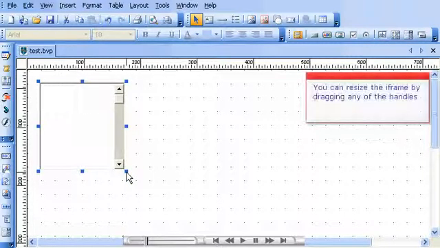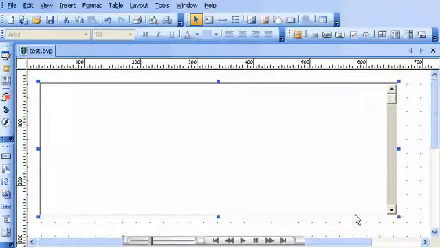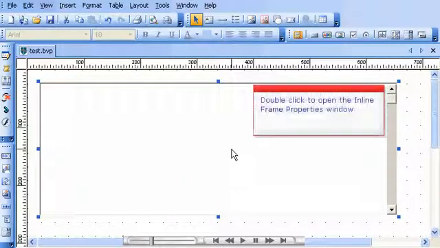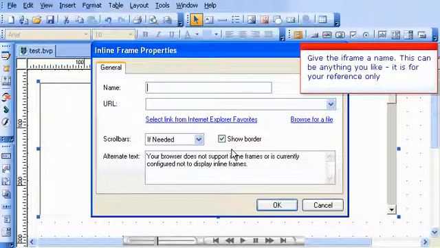You can resize the iframe by dragging any of the handles. Double-click to open the Inline Frame Properties window. Give the iframe a name. This can be anything you like. It is for your reference only.